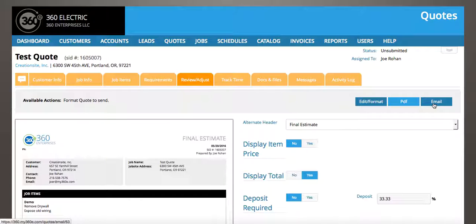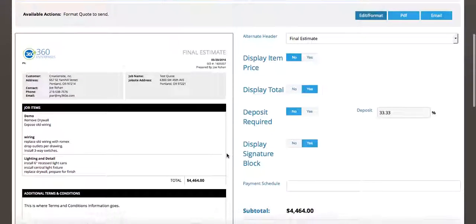So I'm going to do that in the next video, show you how to send a quote, and then we'll go into how to make revisions and copies of the quote as well. That's just a quick run through of how to create a quote.